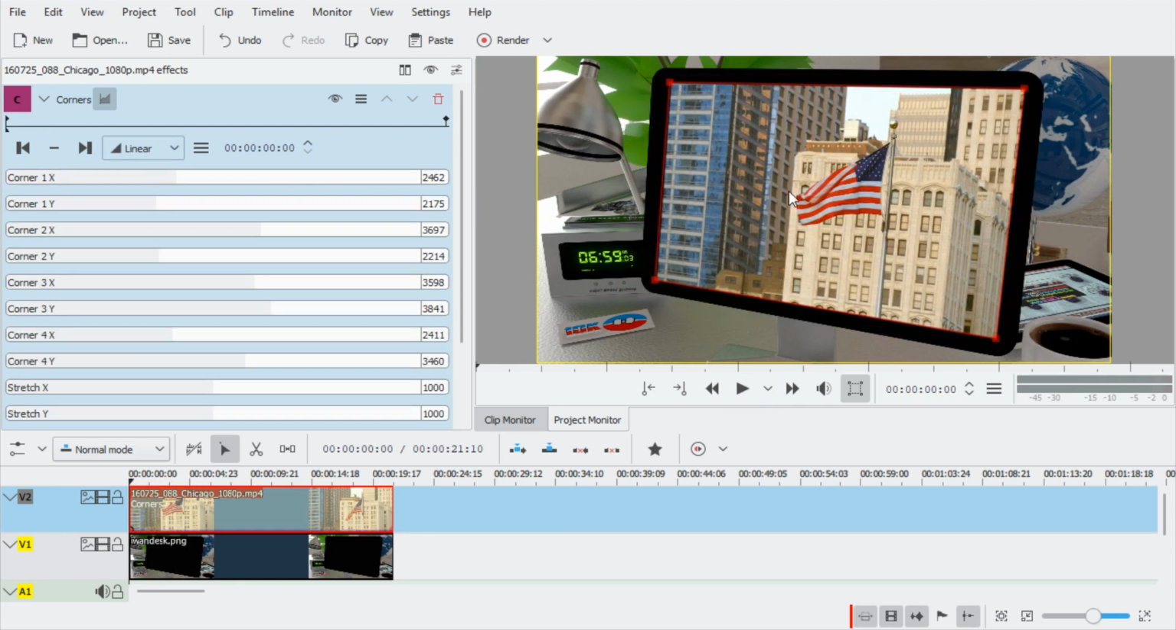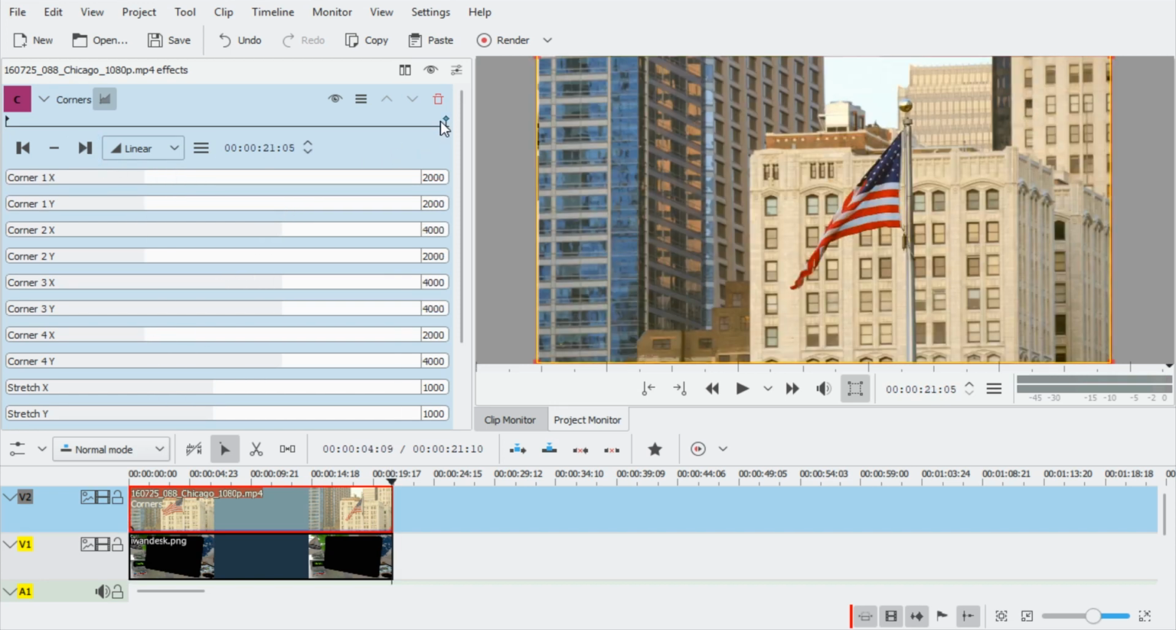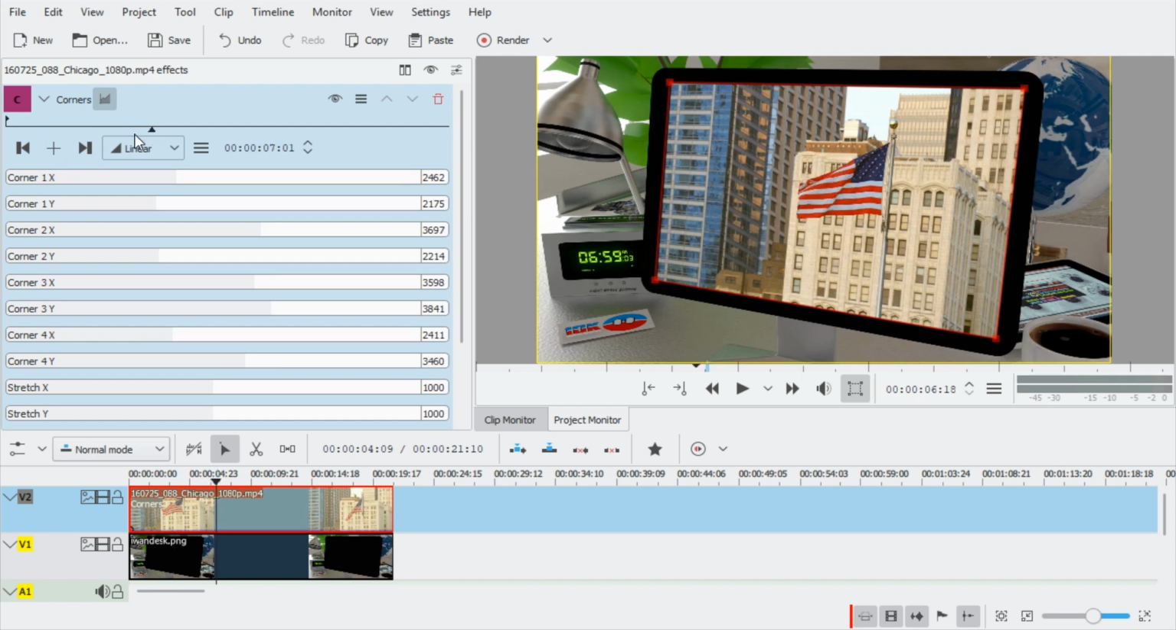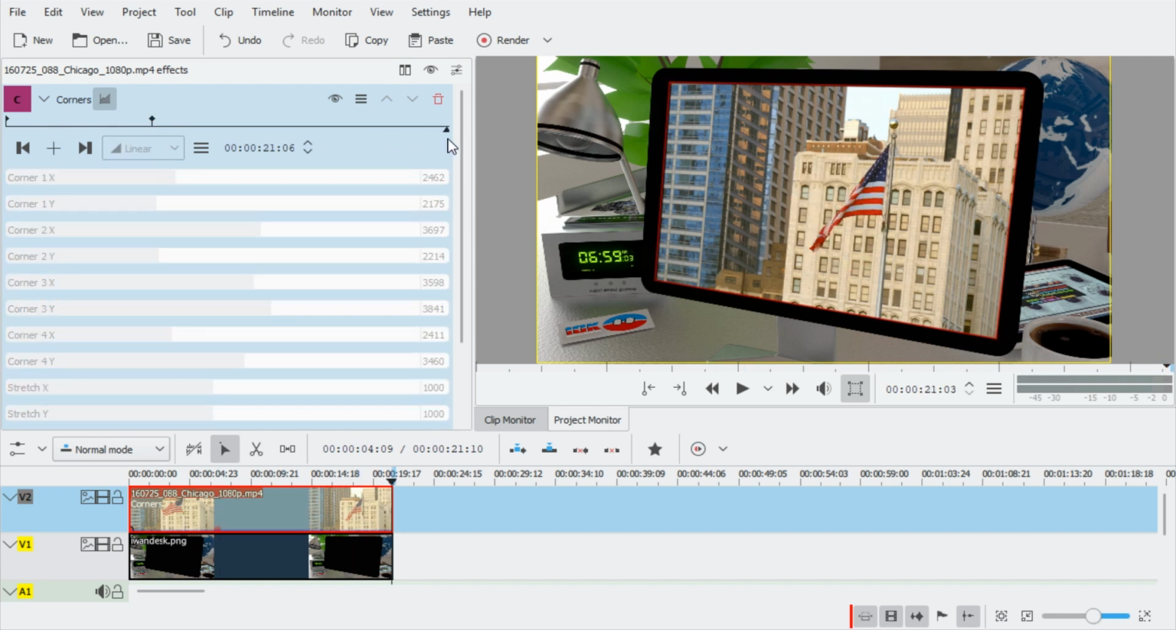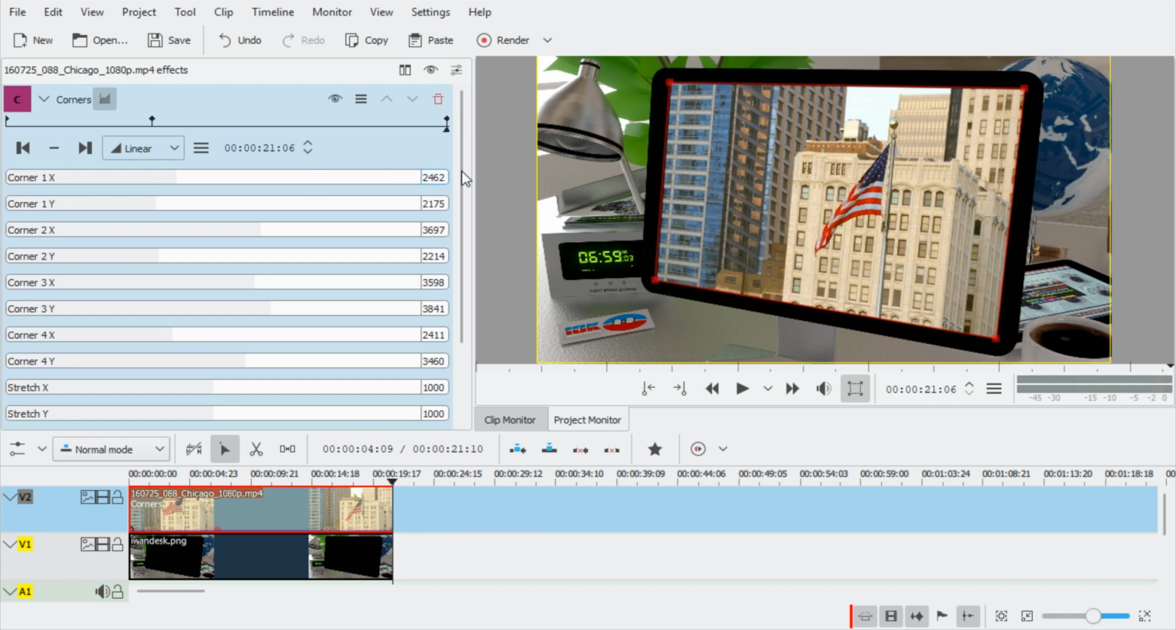If we want this image to stay the way it is for a few seconds, we can also just delete this keyframe, go to the timeline, set another keyframe. So between these two keyframes, this will stay the same. And now we can go to the end, add a new keyframe and fix up the values.